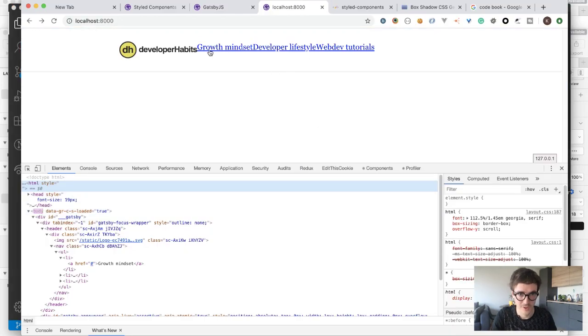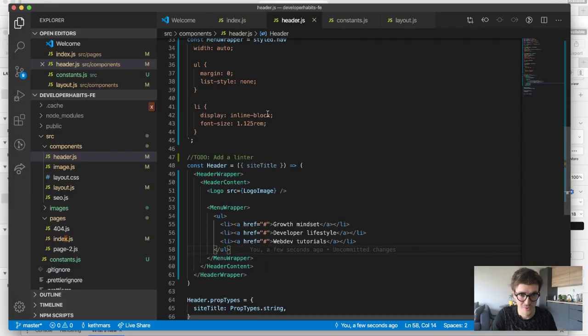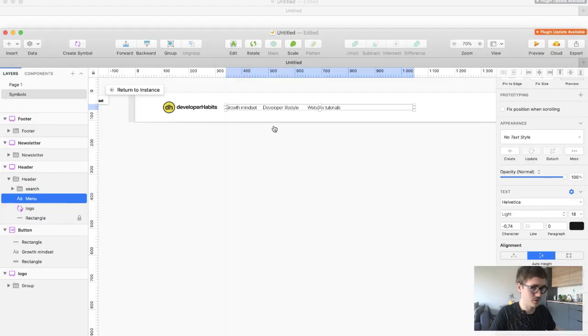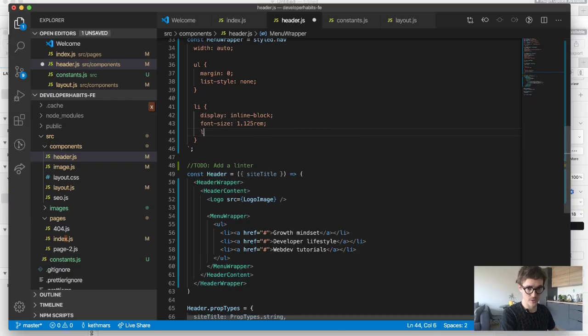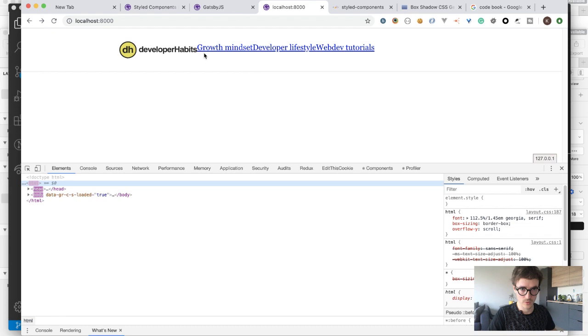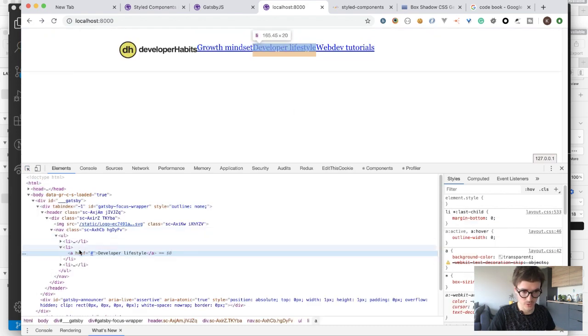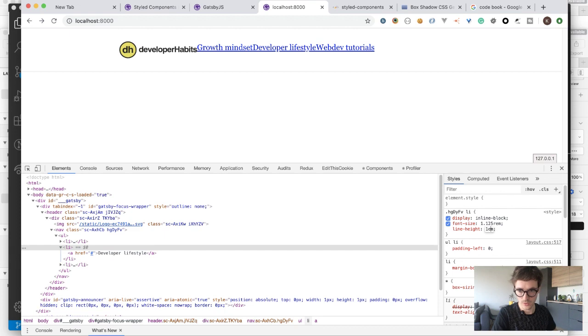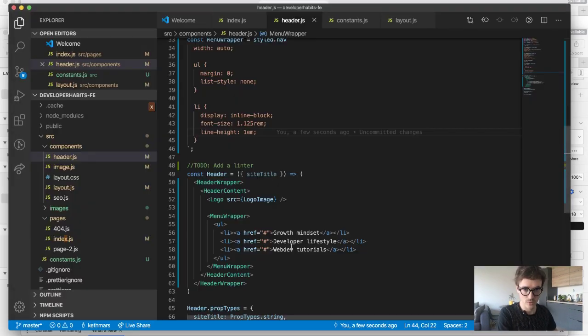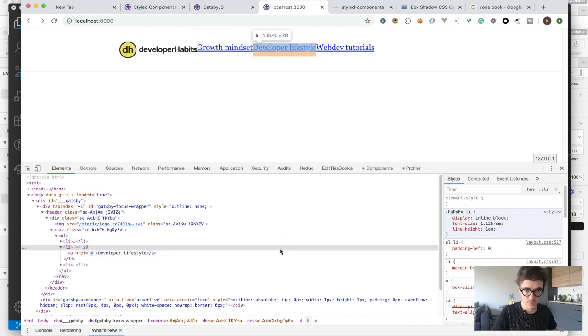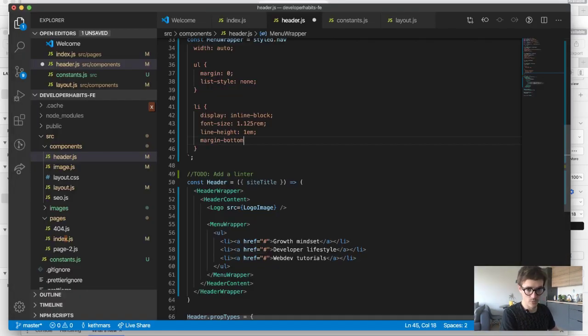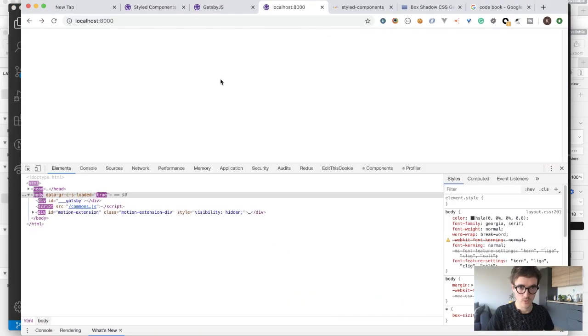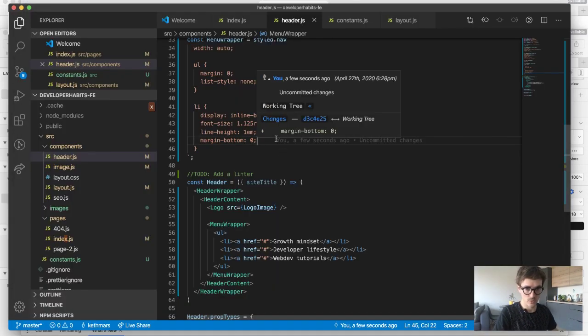Okay, now we have the really beautiful menu, but we need to style it a bit. Firstly, let's give it a line height of 1 em. Now I'm gonna play around with it just a bit to make it suit my needs. So this is the line height. No. Oh, it seems to have some margins in the bottom. Let's remove them. Margin bottom 0. So that's better.